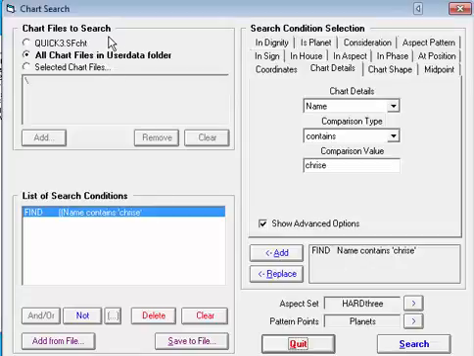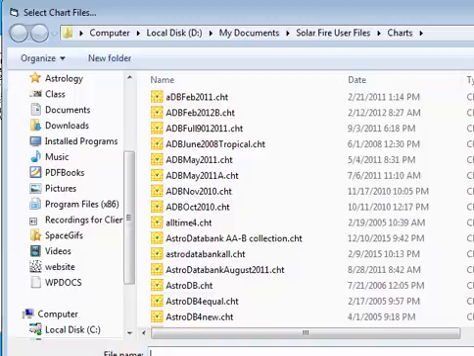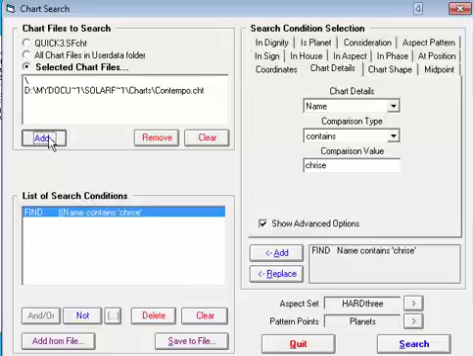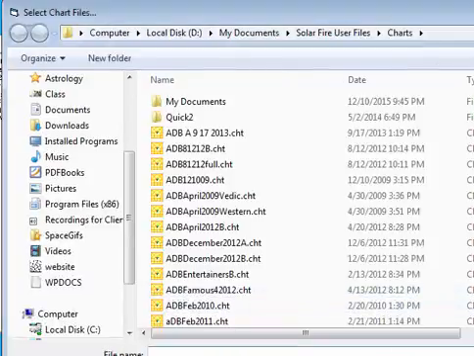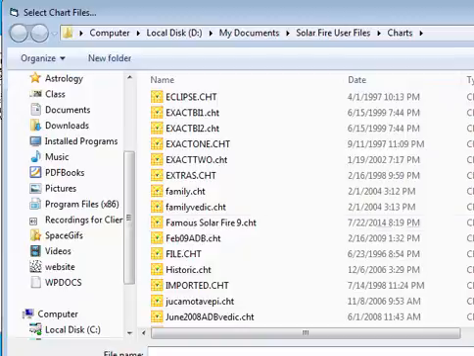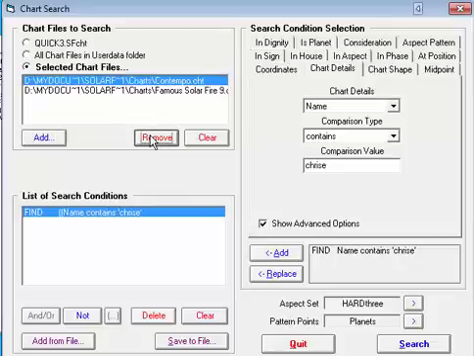The first thing I'd like to show you is what happens in the upper left corner. You can choose what files to search: your default chart file, all the chart files in your folder, or selected chart files. Let's say we're going to choose that and click Add. And then I'm going to go down to some of the ones that are included in Solar Fire, like Contemporary Chart. I'll add that. Let's see what else. How about Famous Solar Fire 9? Good. So we've chosen two chart files to use, although you can add all of them if you want by using the middle one, all chart files.